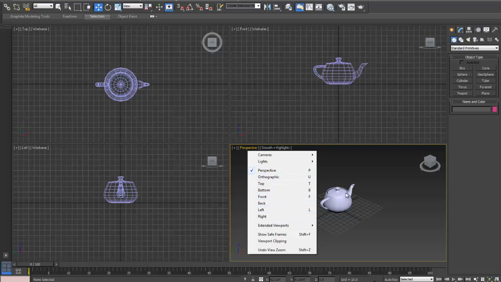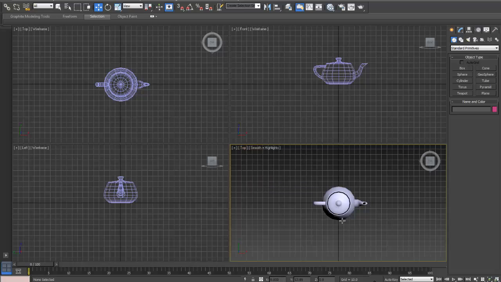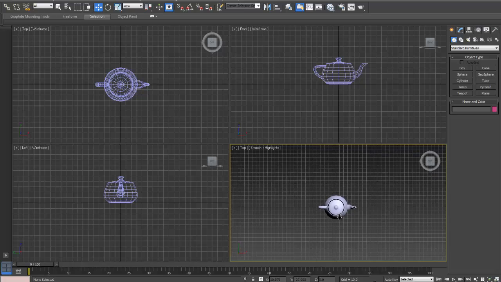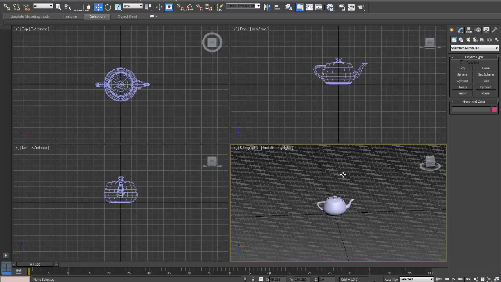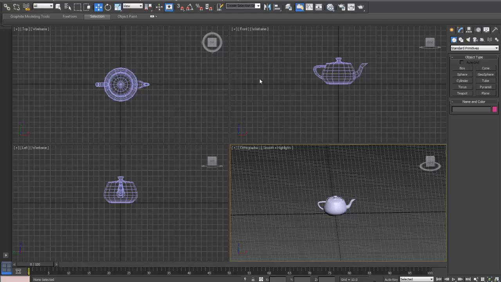Now this is in perspective view and it's got shaders, smooth and highlights on them. So if I went into, say, the top view, you see that it's looking down from the top. Okay. So how do you change the different views and how do you navigate around?